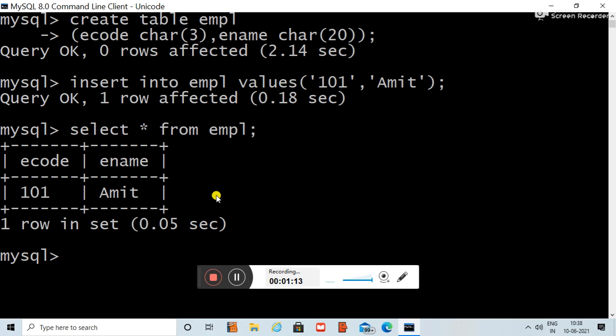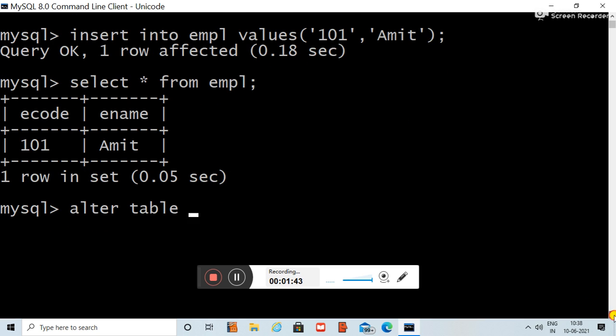Now, in the alter table, different things can be done. Modify can be done, add can be done, change can be done. For adding a column which is not there, we have to use the add. So I am writing the code: alter table.